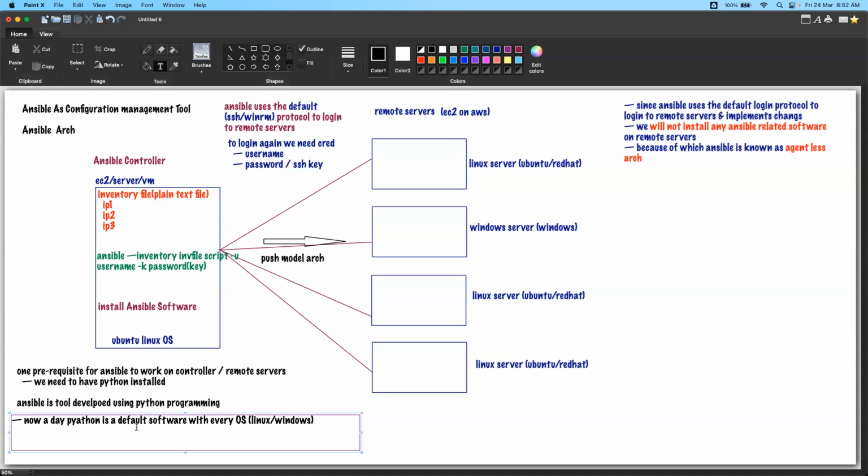Yes, correct, Ganesh. Python is a prerequisite to work with Ansible on every Linux machine or Windows machine on the target servers. Remember that on all the target servers, you must have Python installed. If you don't have Python, then Ansible will fail.